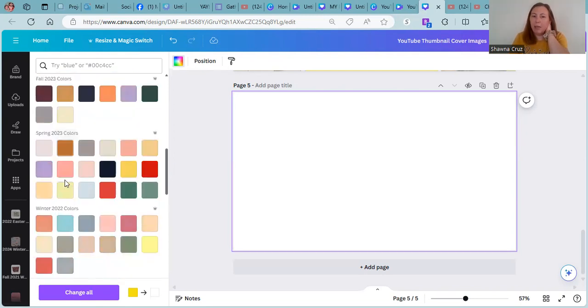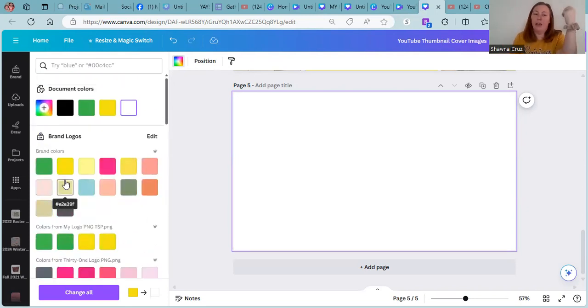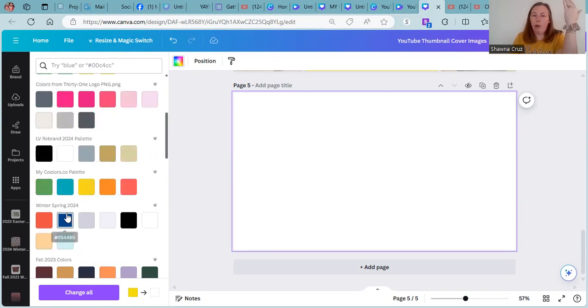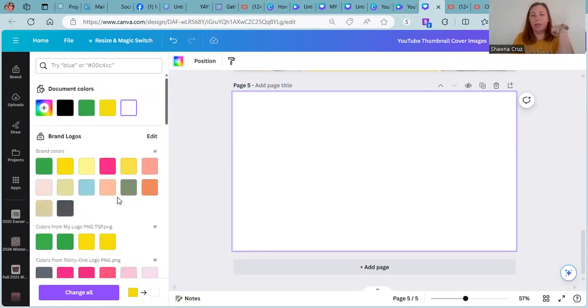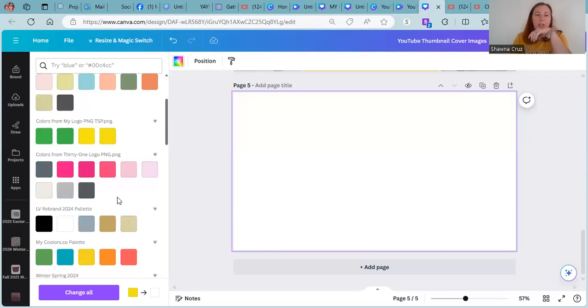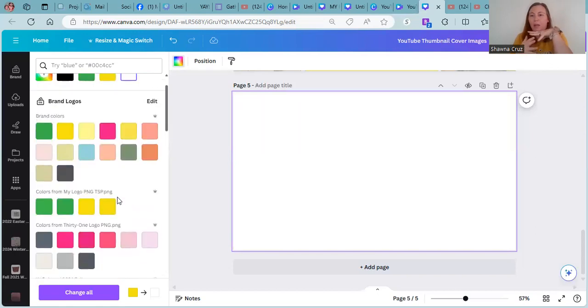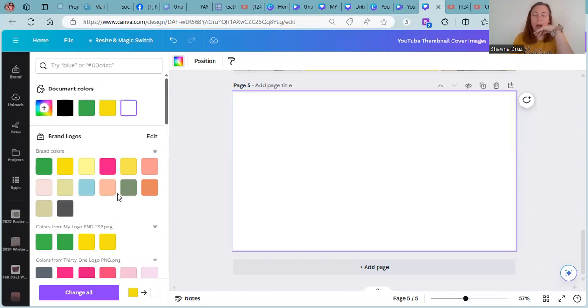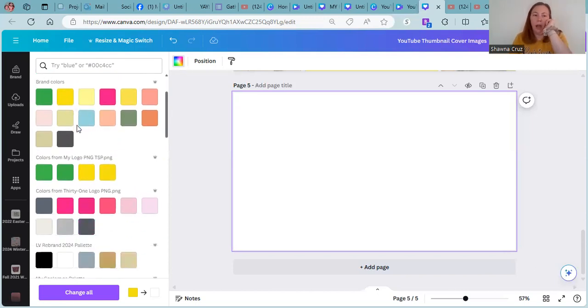And so as I'm making graphics throughout that season, I'm always using that color palette, but my brand colors are always incorporated as well. That way I know the graphics I'm making are going to coordinate with the pictures from 31 and the prints, because I've pulled colors directly from those.